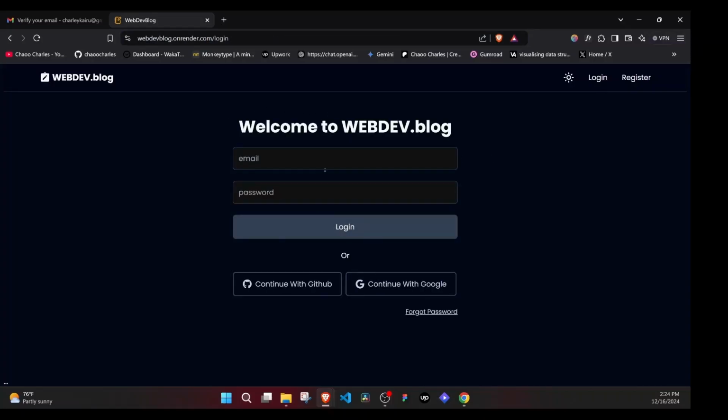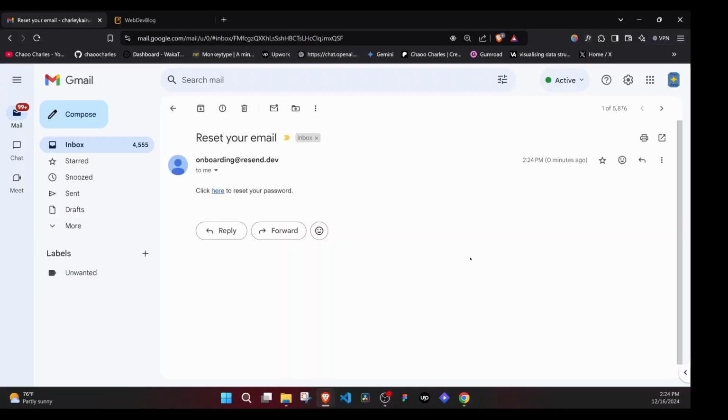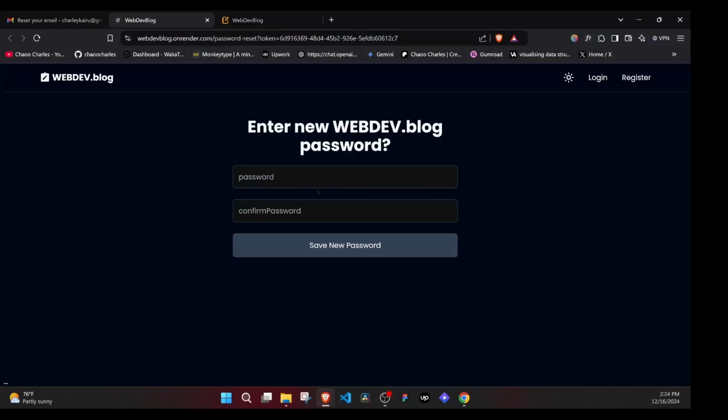Once we go to the login page, you'll notice that we also have forgot password, meaning that we can also send a link to reset the password. So let's try this one. I will send the email. And again, I'll get an email like this. Click here to reset your password. If I click on this, it will now open a page where I can reset the password.